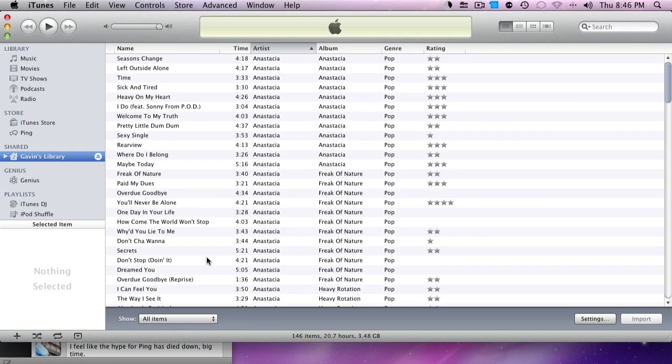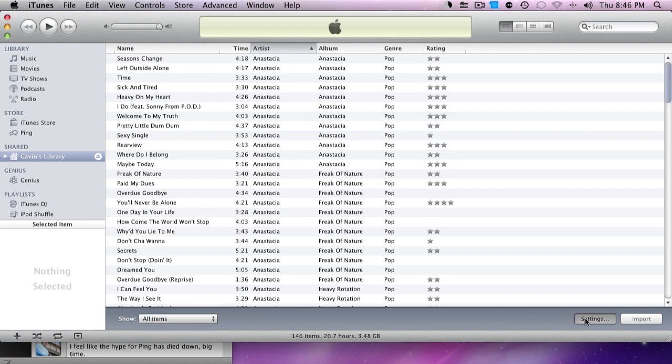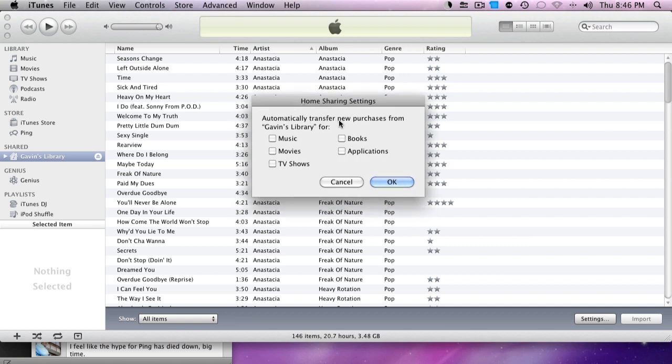I know you can get apps though, so you can show all items or items not in my library. So as you can see, I have 3 songs by myself that are not in my library on here, and a whole bunch of books, since I don't have an iPod Touch synced with my Mac, since I sync it with my PC. So, let's go back to All Items, you can click Settings, and you can choose to automatically transfer new purchases from my PC for music, movies, TV shows, applications, books, whatever you want.